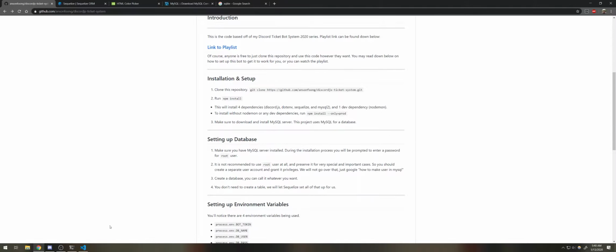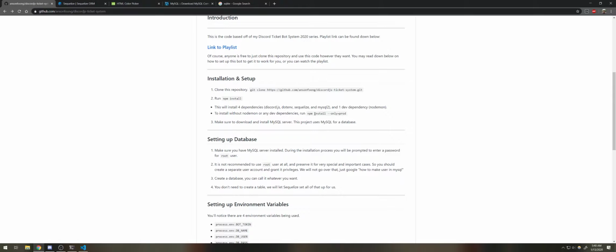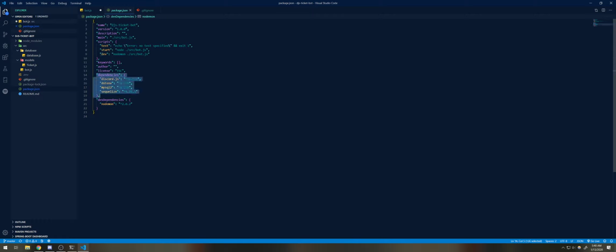There's also one more thing I should mention: when you run npm install, it'll install all of the dependencies, including the dev dependencies. There's a chance that you might already have nodemon, so it won't really do anything, to be honest with you. But you can also run npm install --only=prod, and that'll install the production dependencies only. It won't install any dev dependencies.